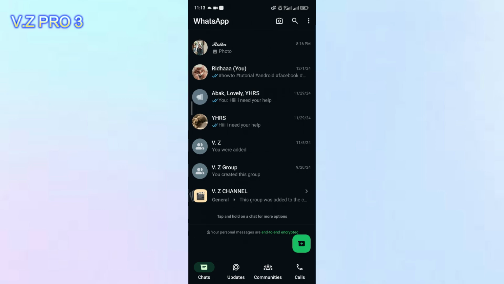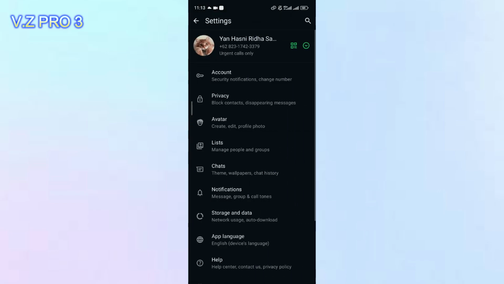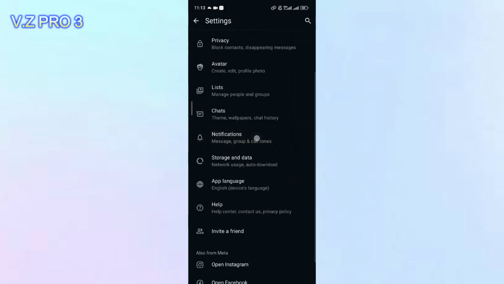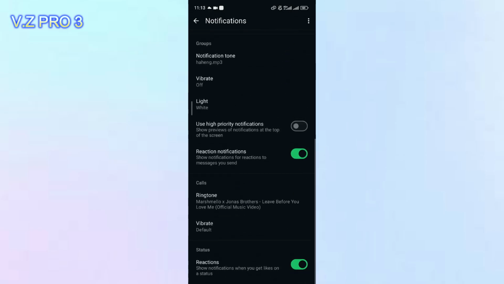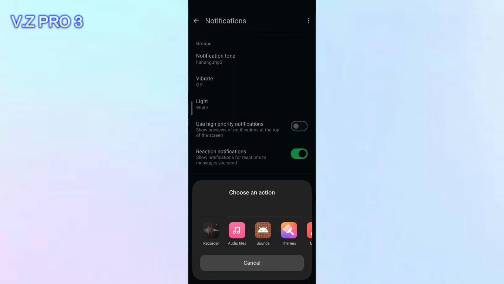So first of all, of course, we have to open our WhatsApp. Now you can just tap on the upper right corner, the three lines over here. Tap on settings. You can go to the notification here. You can scroll down. You can go to the calls. You can tap on that. Here, you can choose where you want to add the song from.